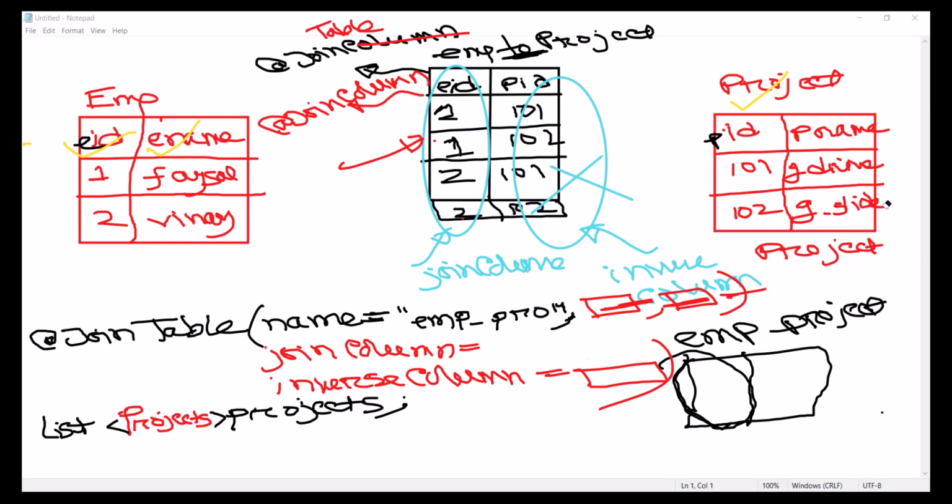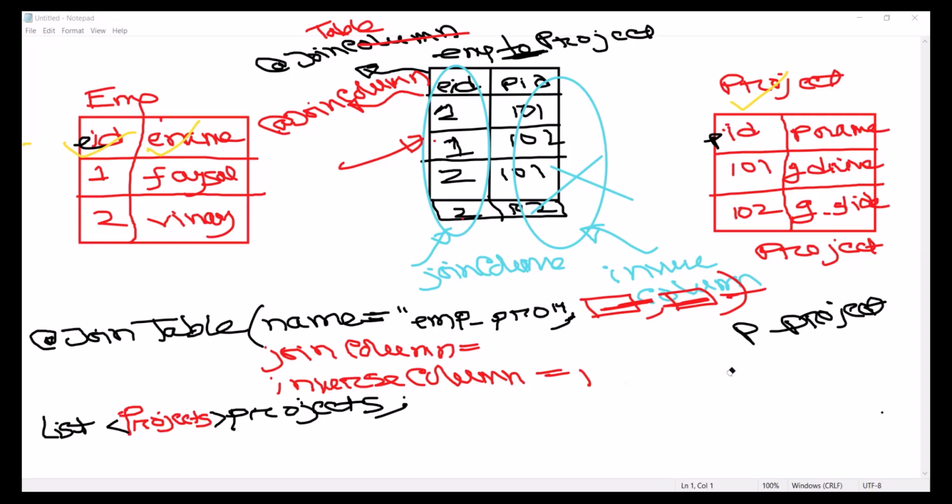Yeah, the inverse is PID. So what should you write here? Let me tell you. We should write like this: EID, okay? EID. Yes or no? Yes, sir.